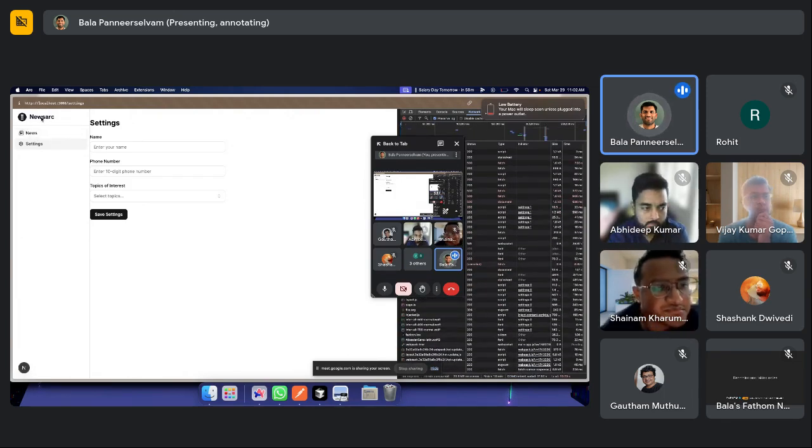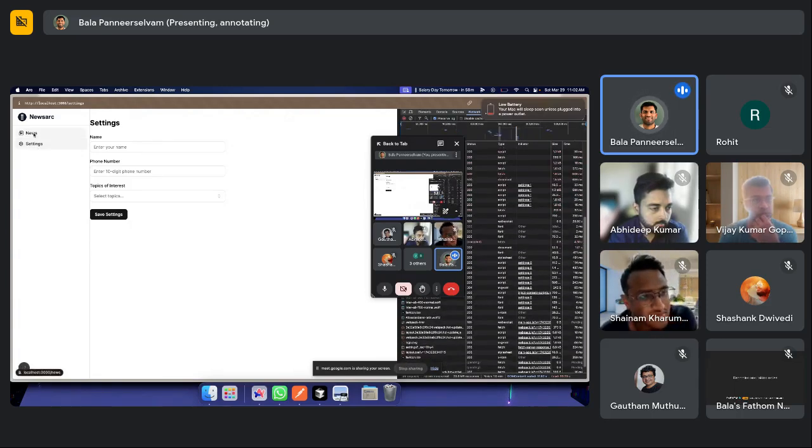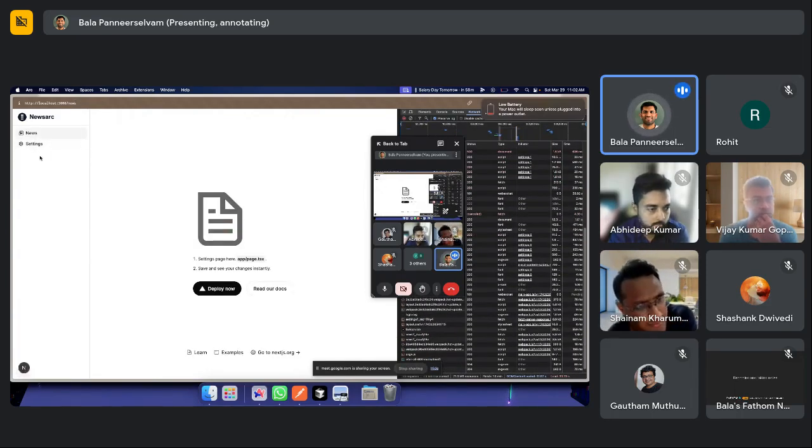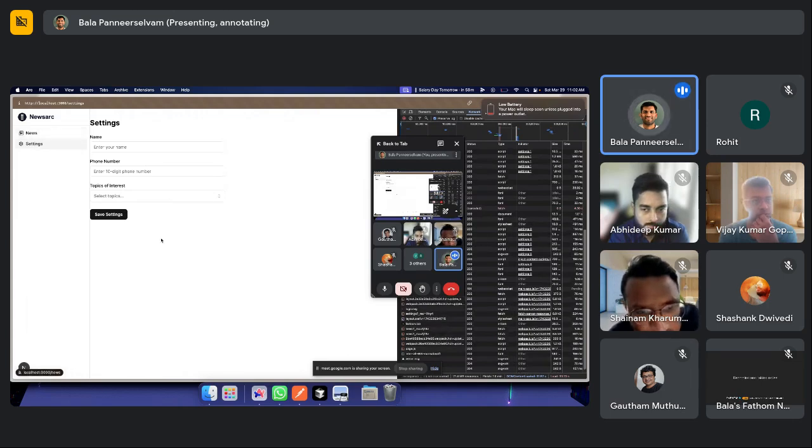Cool. So there is a Newzero app logo. We have news. Clicking on news goes to news. Clicking on settings comes to settings. You can create ads, save settings, etc. So we've not loaded from the database. We're only allowing it to save, so it keeps coming as empty. So those are things that we should add, right?